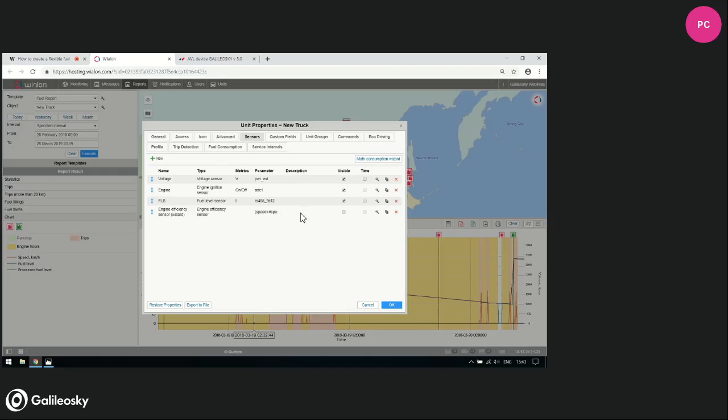But before that, I need to add one more thing to the fuel level sensor. I skipped this point at the beginning. It was about the calibration table. As Andrew mentioned, it's possible to use calibration on the Galileosky side. So maybe it's not needed if you already applied it on the device side and in Wialon you just receive liters, or actual volume. But in my case, it's definitely needed.